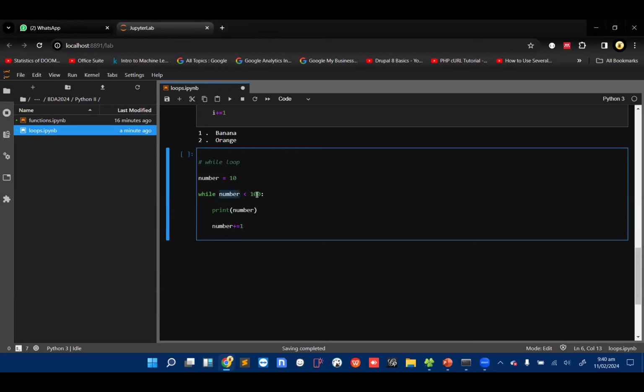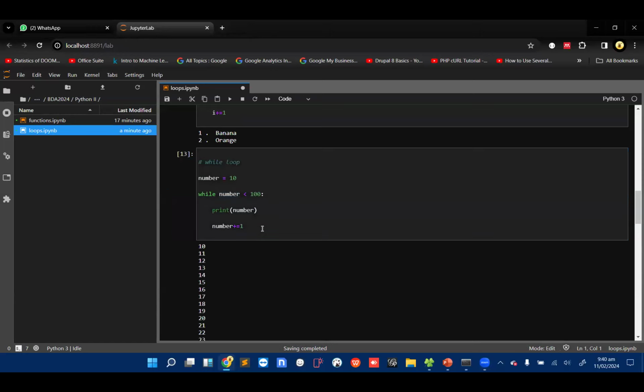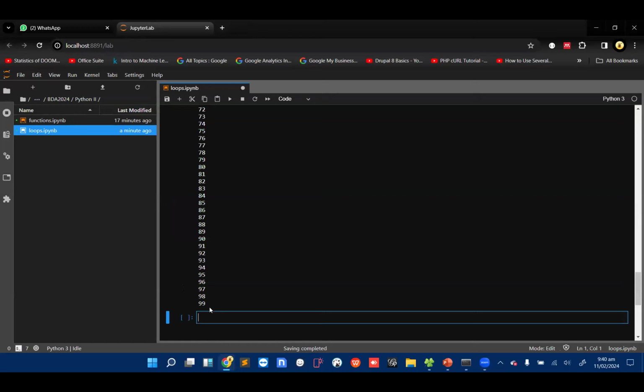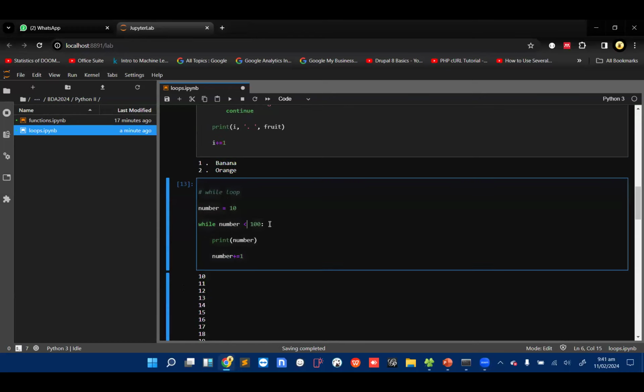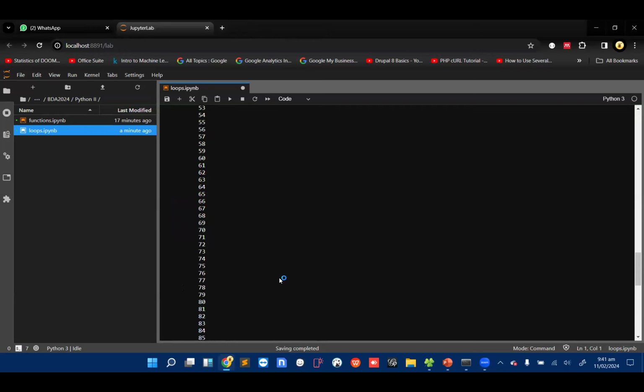So it is now 11. Is 11 less than 100? It will say yes. It will keep doing it till we get to 100. Is 100 less than 100? It will say no. It will stop. It won't even get here again. So let's see what happens here. And it keeps printing up to 99. And of course, if you want to include the 100, we will say, is it less than or equal to 100? And this one is going to get us to 100.